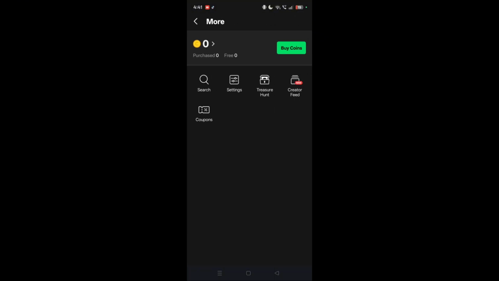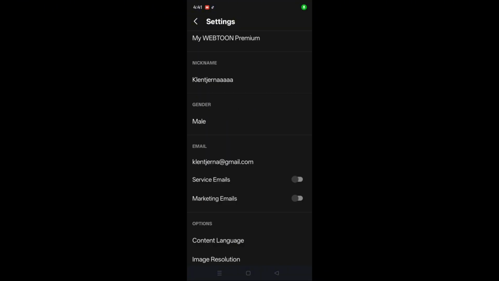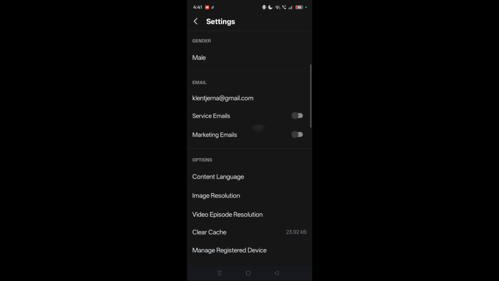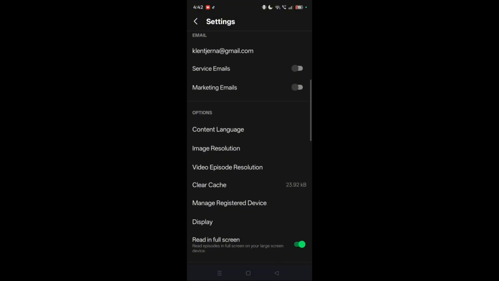After pressing on the three dots right there, you will see settings. Press on the settings. Now all we need to do is just go down till you see clear cache. All you need to do is press on clear cache. And then there you go.